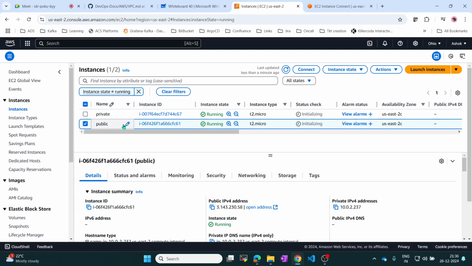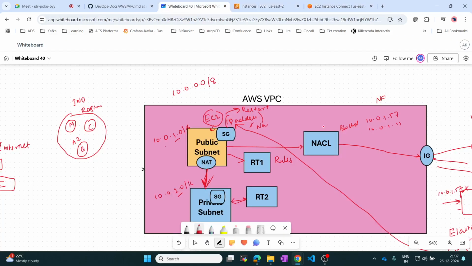Now in case this public subnet has to connect to the internet, what all do we have to configure? First we have to configure the route table. Without the route table, this public subnet will not work. Now let's try to create an internet gateway. And one more thing guys, we can have only one internet gateway per VPC. In one VPC we can have only one internet gateway.